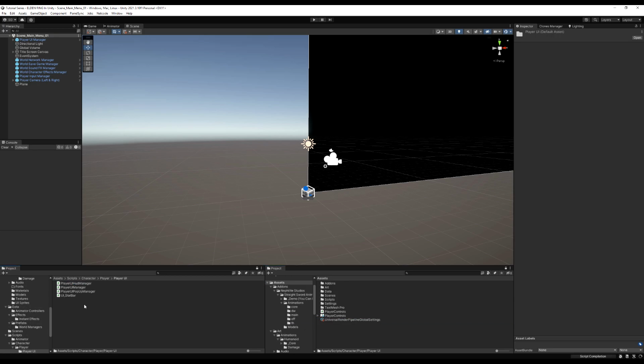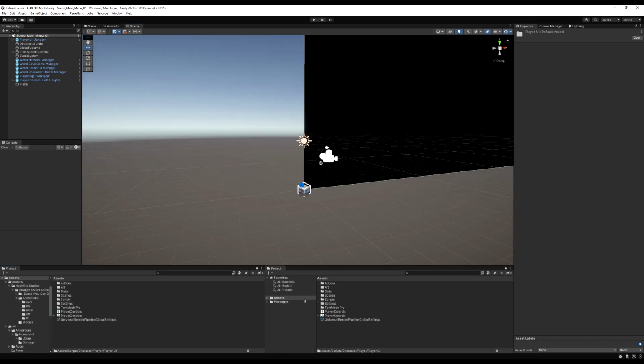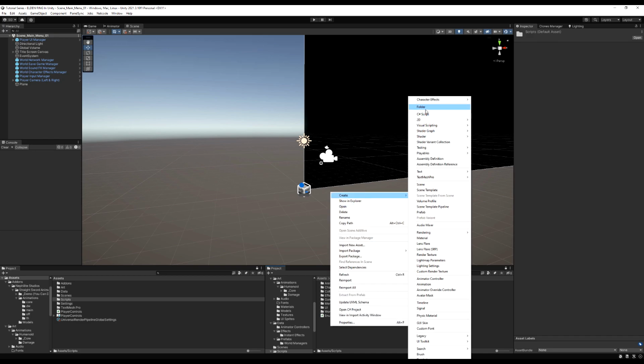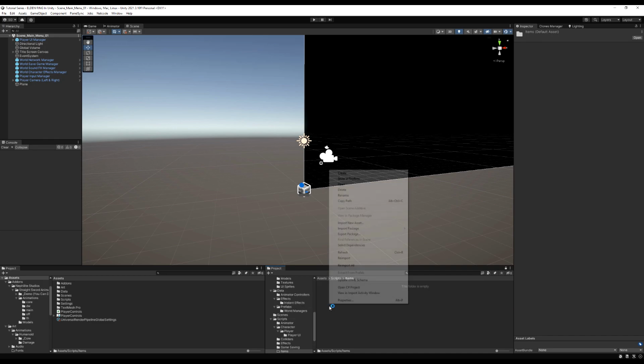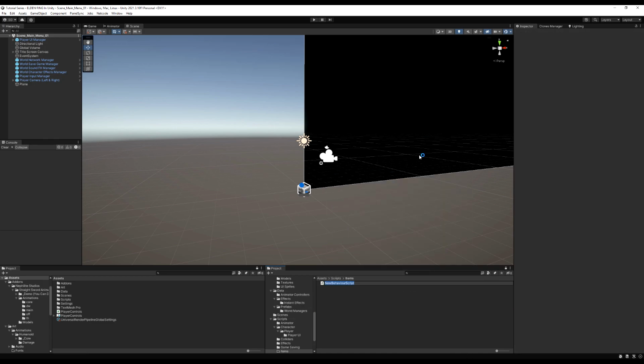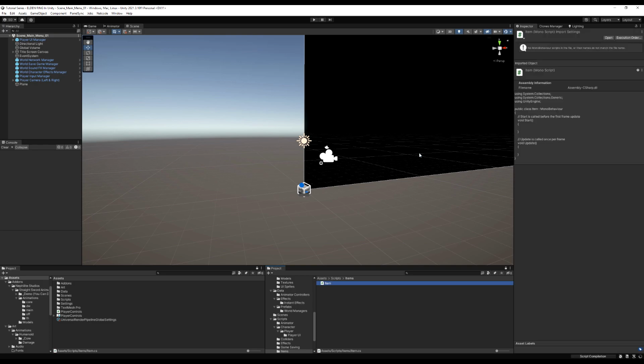I'm going to start by dragging all my scripts into their appropriate folders to keep everything clean. I'm then going to navigate to my scripts folder, make a new folder, and call it items. Inside this folder, I'm going to create a script which will act as the base class for every item we place into this game. I'm just going to call it item.